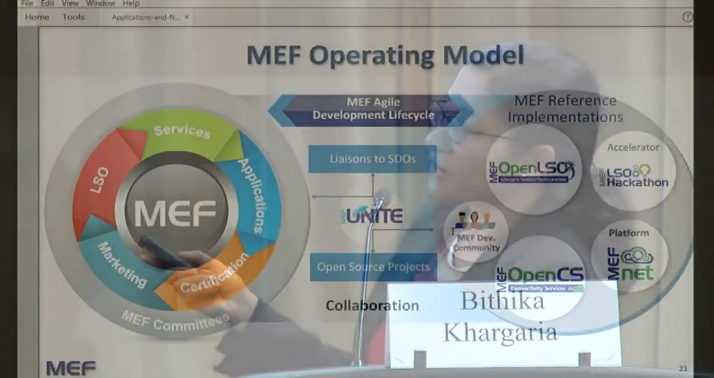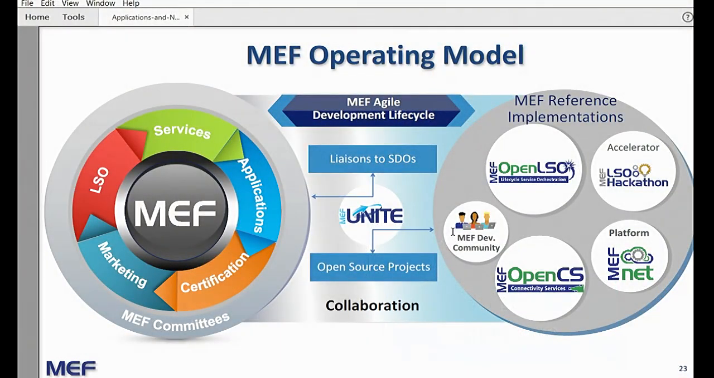So the operating model, as I described earlier, is on the left your committees in the structure of any SDO, standards organization, and on the right the code generation entities. So we have 3 committees: the LSO committee, the one that describes those reference points and what APIs need to be in those reference points. How do you model them? How do you create the data models? How do you generate APIs from that? All of that work is done in the LSO committee.